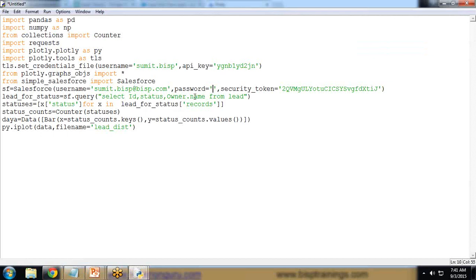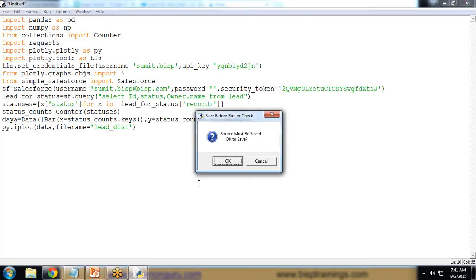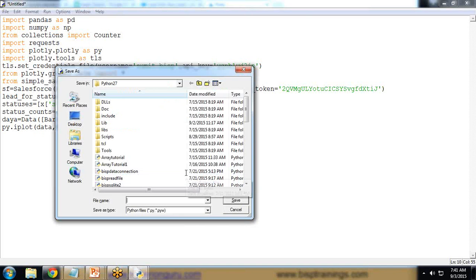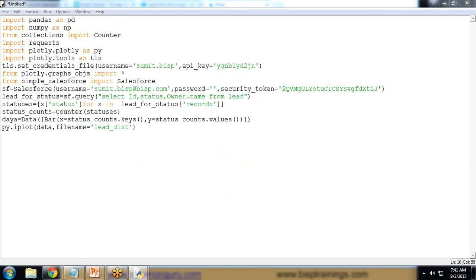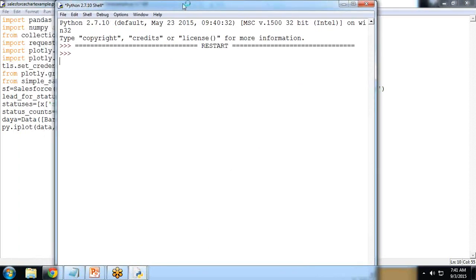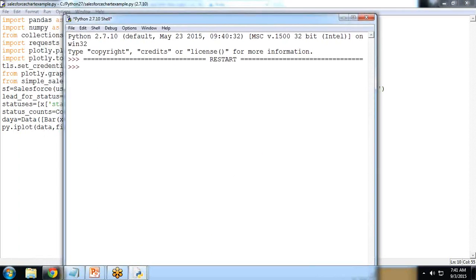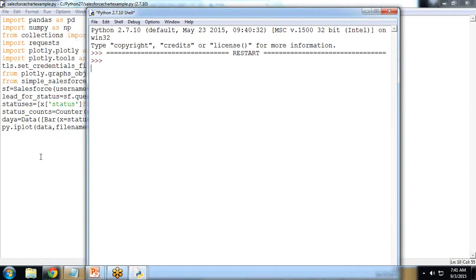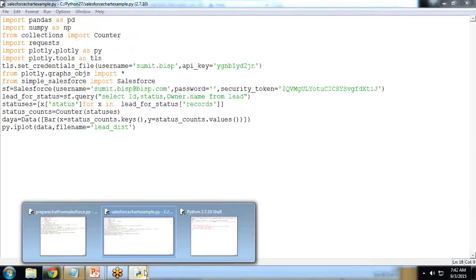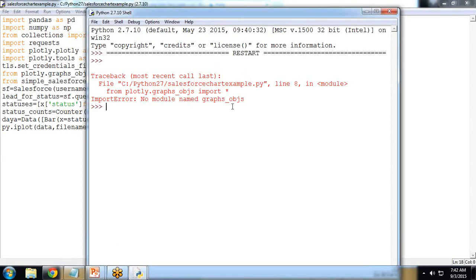Okay, now I'm going to mention my password here, and I'll run this program. So let me run this program first of all. I save it, and I'll save this file as Salesforce chart example, and we'll see any error. If any error occurs, we'll solve that error, and obviously we'll get an error because we haven't specified our password here. So I need to specify the password.